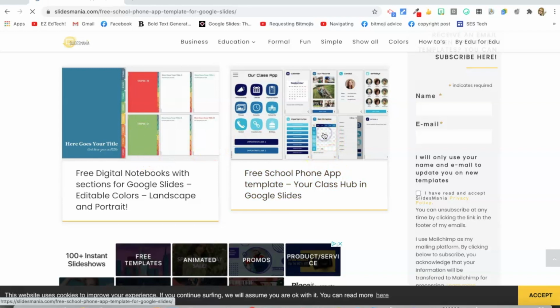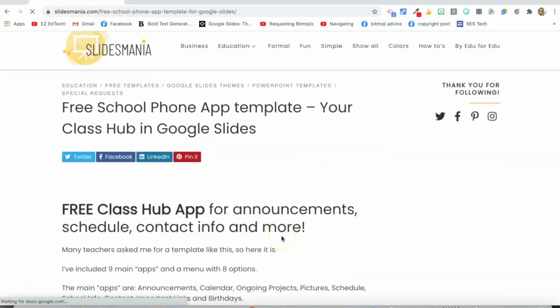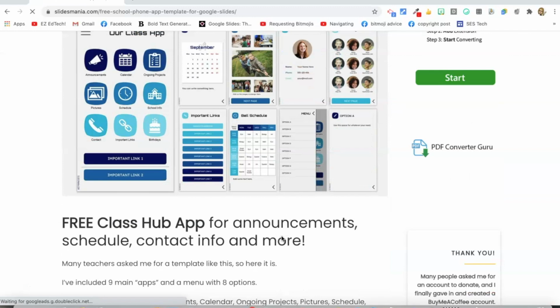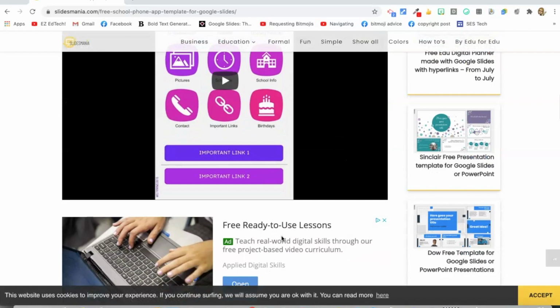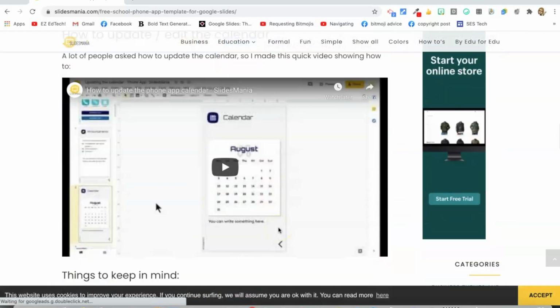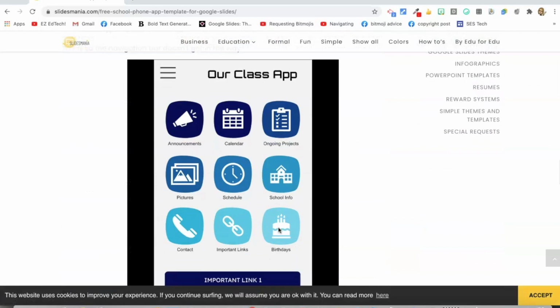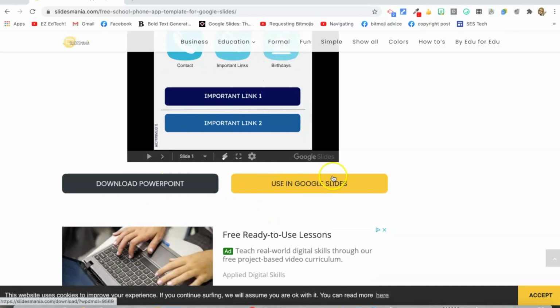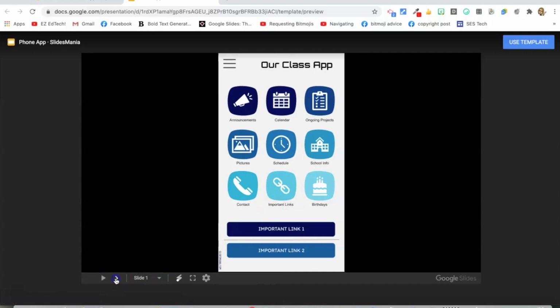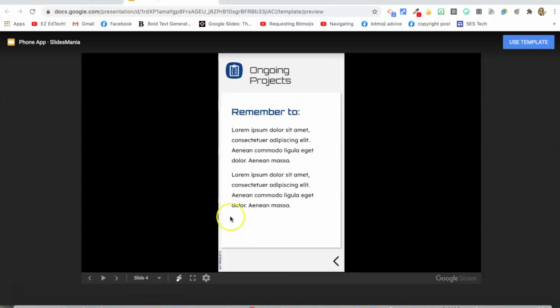So if you're interested in that, you just click on it and go to the page where you can see all this information that she has for you, including a video, how to use it, how to update it, how to edit it. And once you get down here, you can either download for PowerPoint or use in Google Slides. I'm a Google Slides girl myself, so I'm going to click that. And now I can preview it. And just kind of scroll through. Yep, I like this. This is cool. So I'm going to go ahead and use that template.